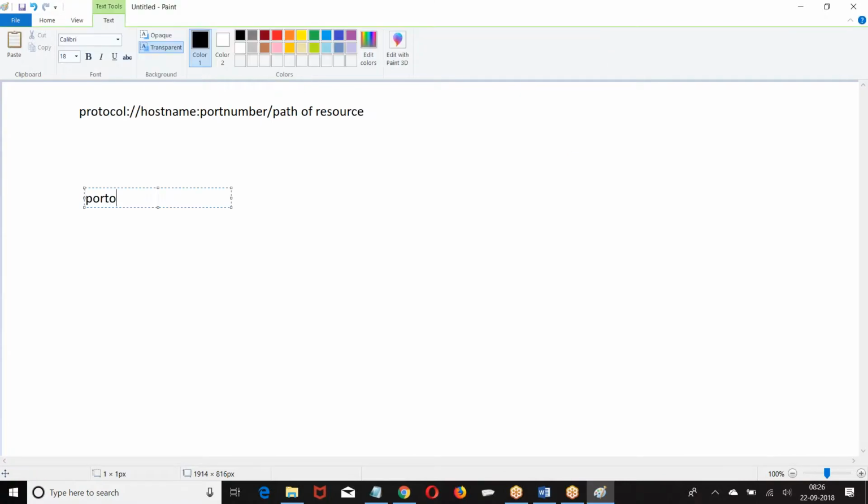Generally we are supposed to give the IP address in the URL. But remembering this IP address is difficult. So we substitute the IP address with the DNS. You can mention the IP address or you can mention the DNS.